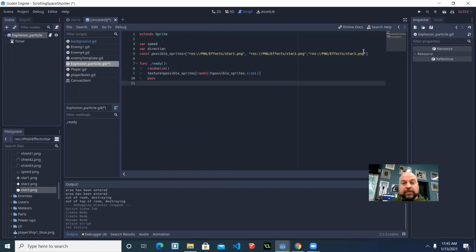but then the ready function will possibly set it to one of these other options. You'll notice that I don't need to put a number here because the size will automatically be how many are in here. And that way, if I add more sprites to this, it won't break my programming because the size of this array will tell Godot how many possible outcomes there are. In this case, there's 3 possible outcomes, but remember, programs start counting at 0. So my possible outcomes will be 0, 1, or 2, and it'll all work out great.